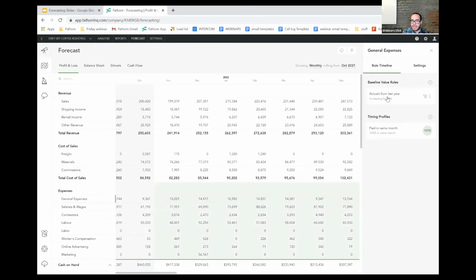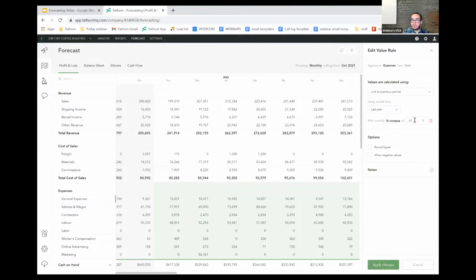You can see we're using actuals from last year. Now that's the same value rule that we applied to our freight account, but Fathom has also added a 61% increase over last year. And that seems a bit excessive to me because that's going to compound pretty heavily over time. So we're going to go in and we're just going to edit that existing value rule. Now, I do expect some growth in my expenses, but probably not 61%. So I'm going to come in and change that to, say, a 10% increase in growth.